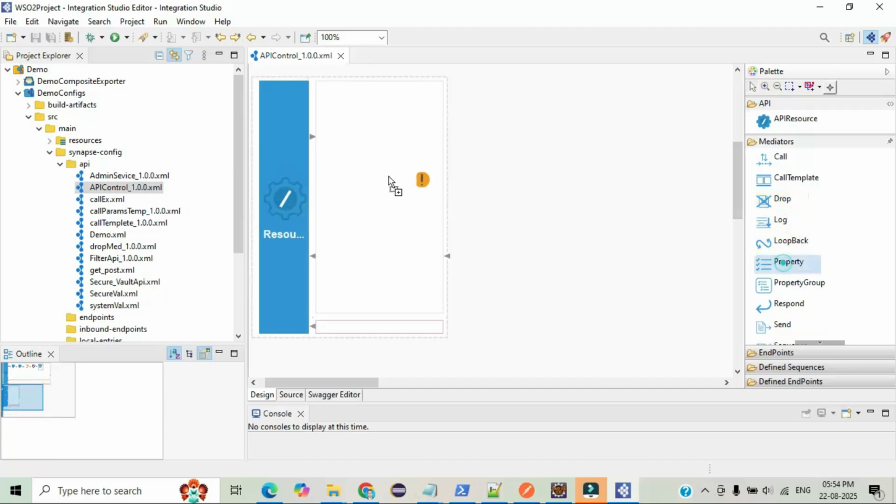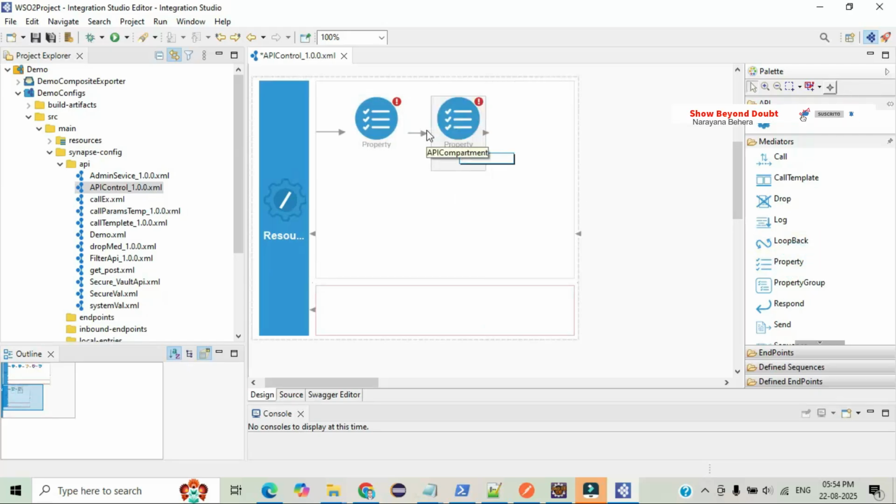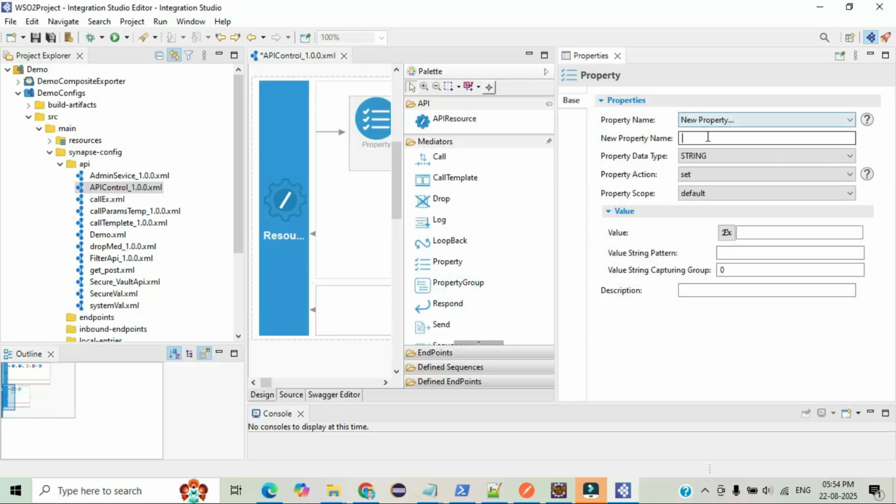Let me add one property mediator for the API name, and the second property mediator I added here is for the particular action, whether it is enable or disable. Let me complete these two properties, let's go step by step. Here I am adding the API name. Let me click here on the expression. For this expression we need to use JSON-eval. Inside JSON-eval I am adding $.APIName. Let me save this one.